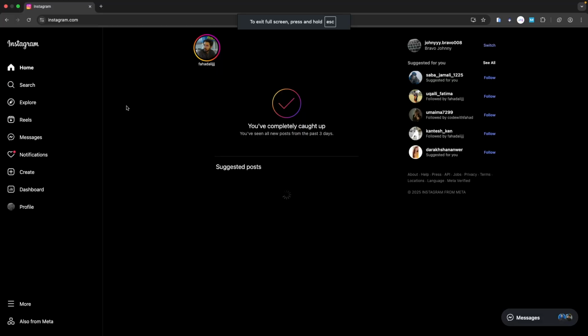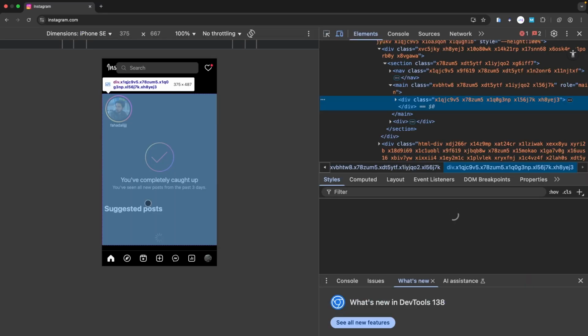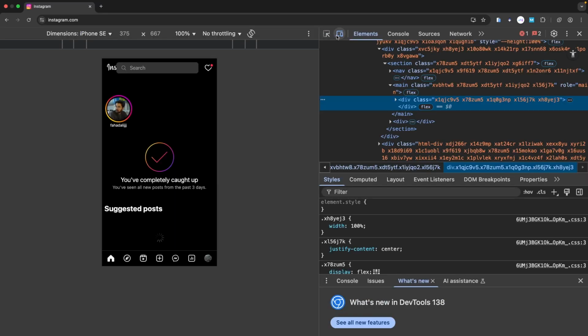So let's begin. To post a story on Instagram, first of all, we have to log in to our Instagram account from the PC, and after that we have to right click here, and you can see the option of inspect. So we have to click on that, and here you will be able to see the option of toggle device toolbar. So we have to enable this.